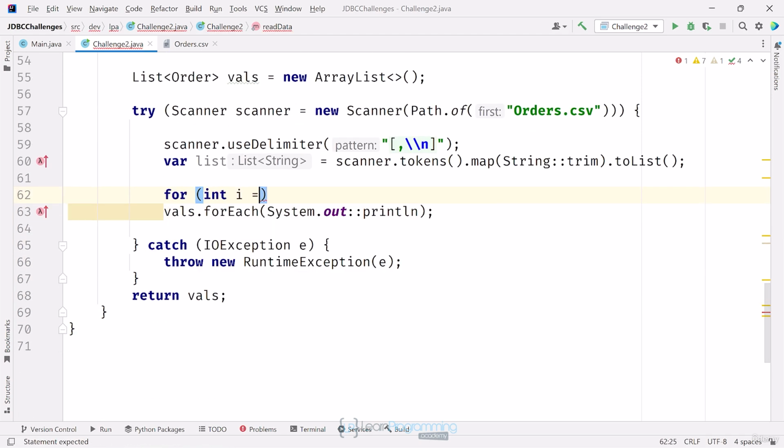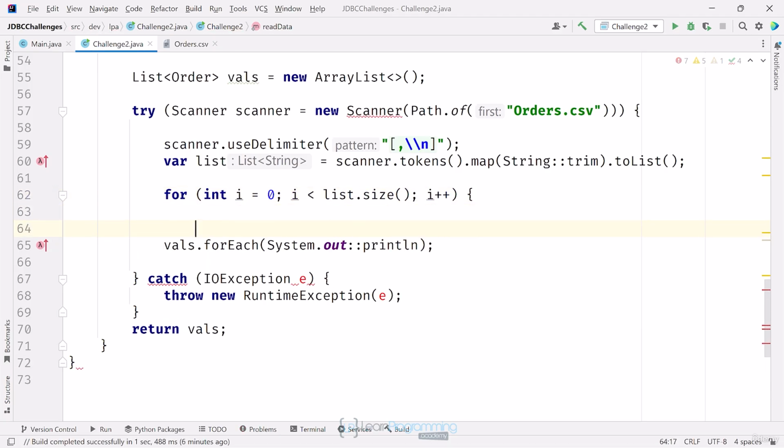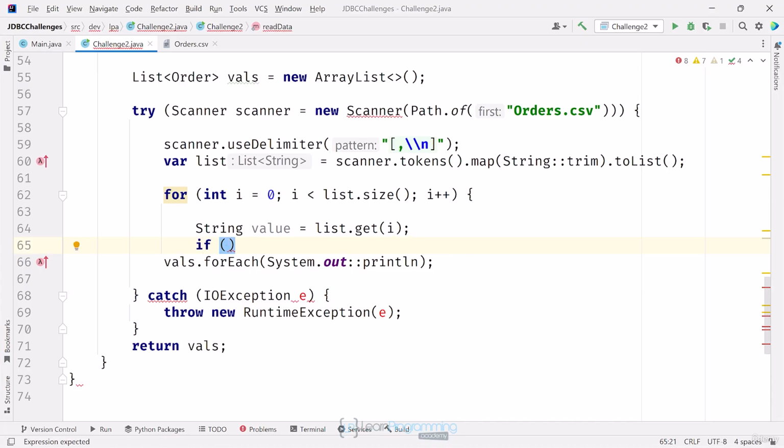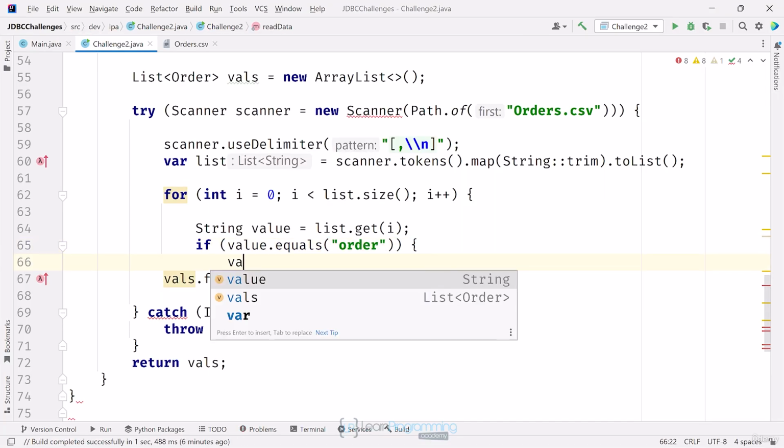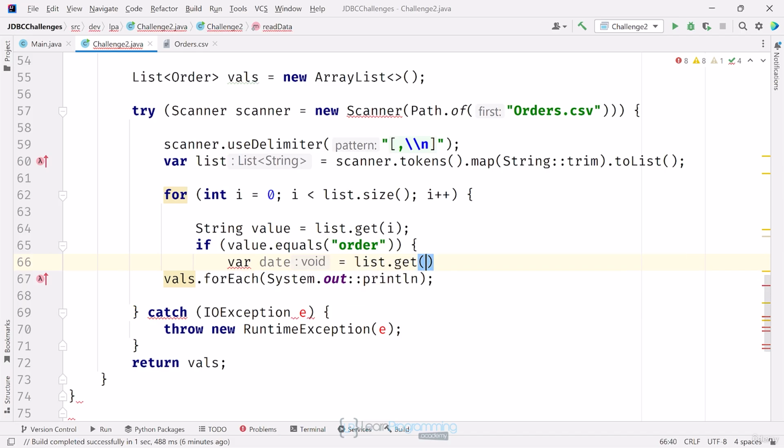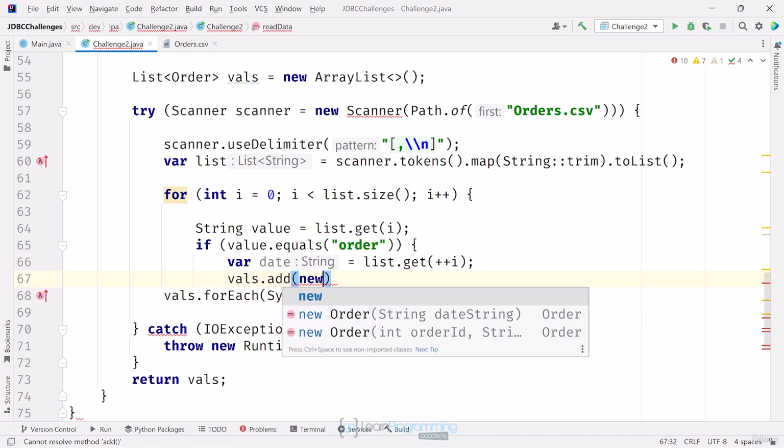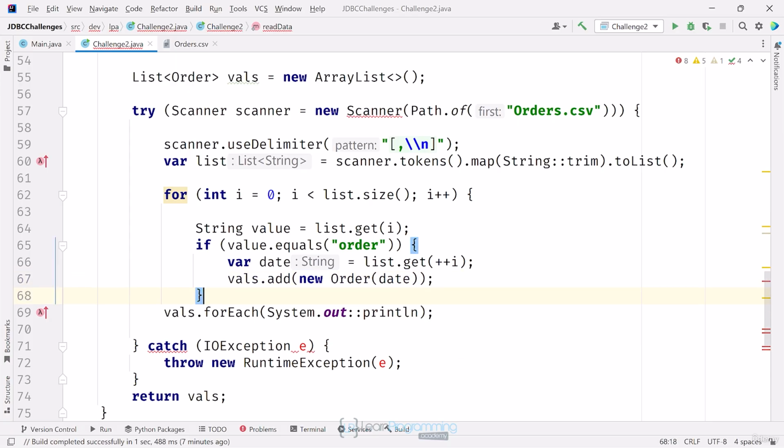I'll loop through every column value one at a time. I'll get the column value from the list. If that token has the value order, then I know I need to set up an order. The date is the next place in the list, so I'll do a pre-increment, then get the next value. I'll create an order and add it to the order list.